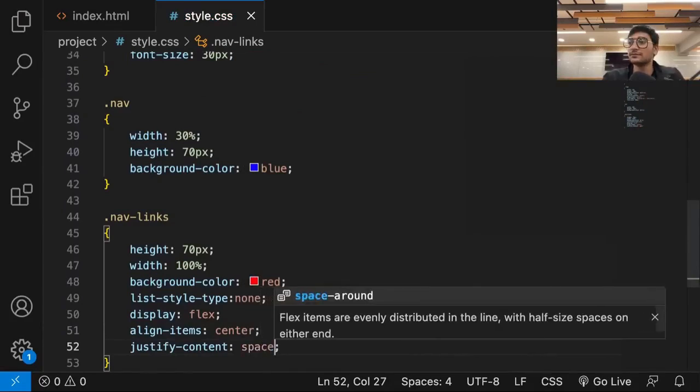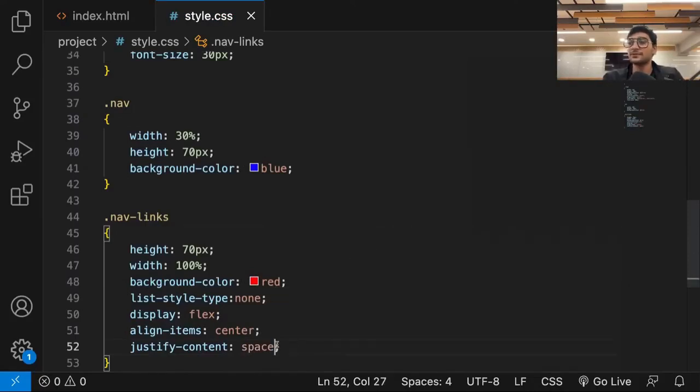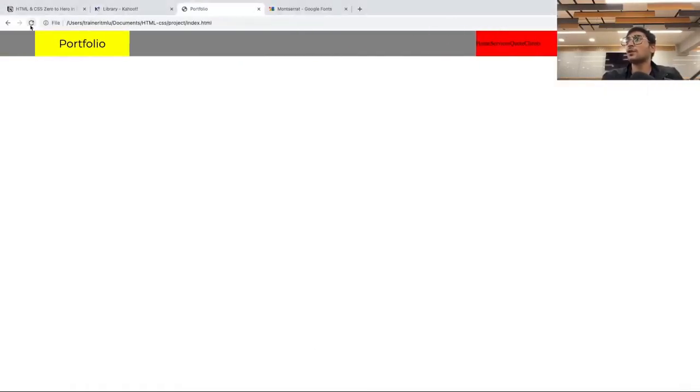Space between. Why is the space between option not coming? I think it's hidden behind that. Okay, space between. Okay, so now see that, everyone? Simple. Is that clear, guys? So 4 LIs, all of them are perfectly adjusted.